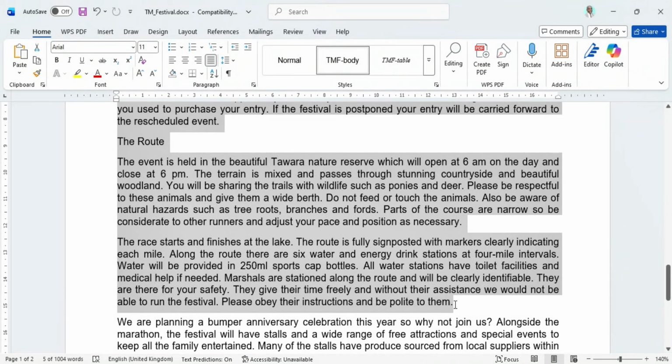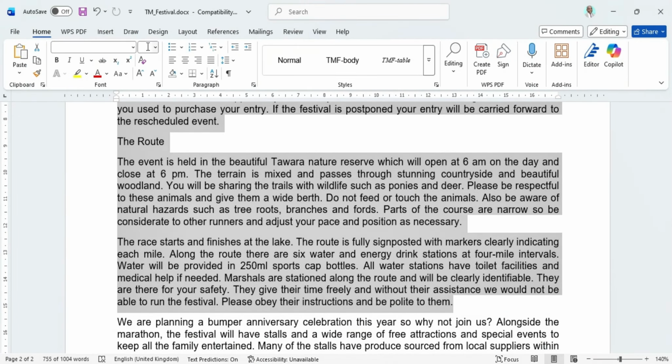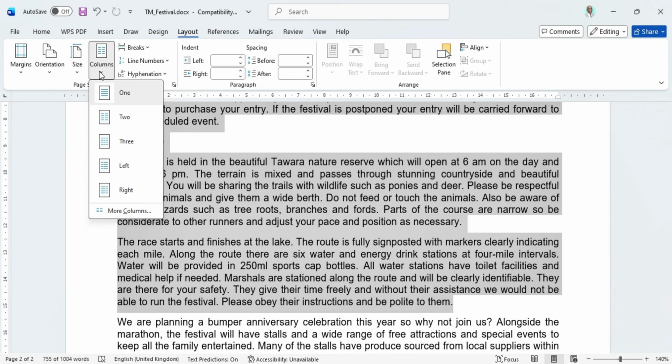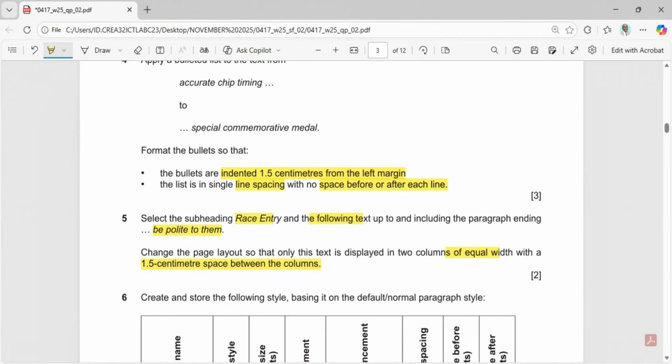After I've selected, the question says select the subheading race entry and the following text up to and including the paragraph ending be polite to them. Change the page layout so that only this selected text is displayed in 2 columns of equal width with a 1.5 centimeter space between the columns. Okay, so then I'll go to layout, columns, more columns. I will pick 2 columns, then spacing in between according to the instruction.